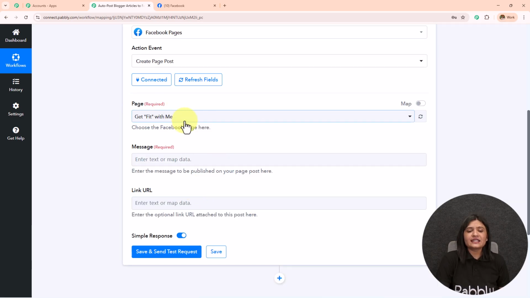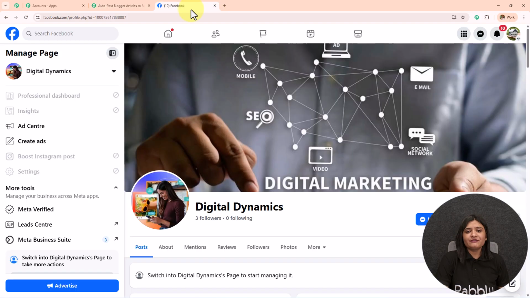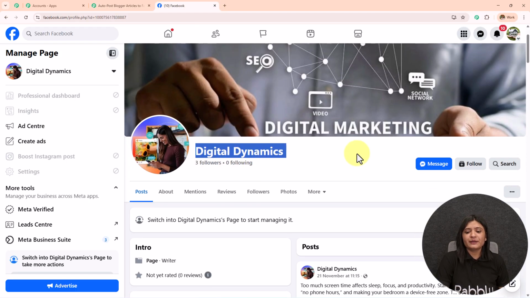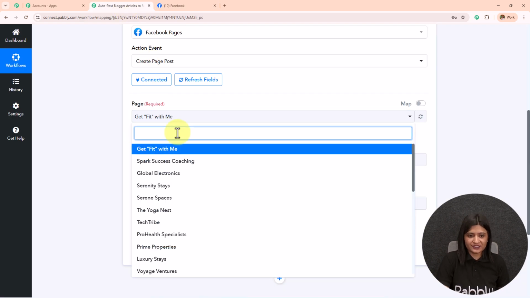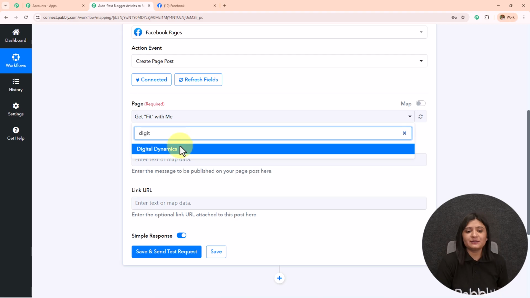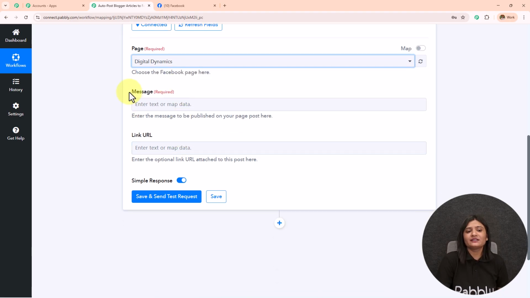Now over here, first I need to select the page. If I open my Facebook account, this is the page which I've created by the name Digital Dynamics, and I want to publish this blog on this particular page itself. So I will select the Digital Dynamics as the page, and then I'm going to enter this message.